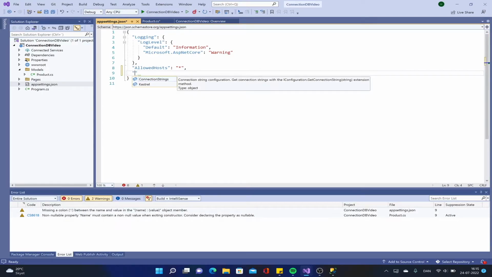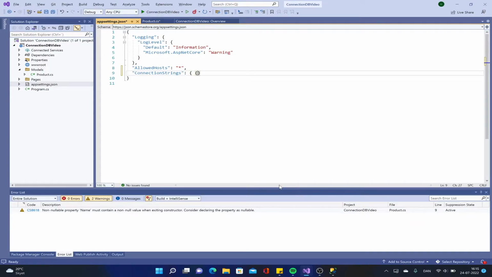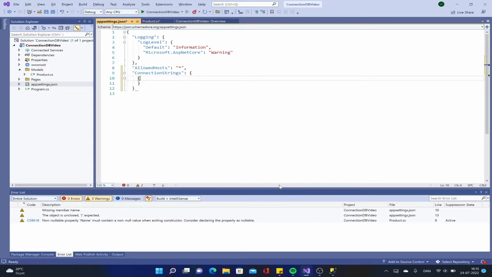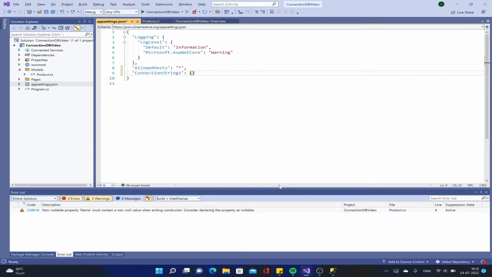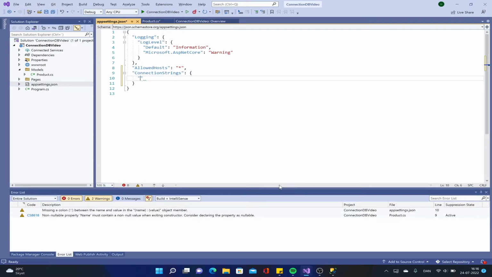Right away, it recommends that we could put in a connection strings block here. So I'll just press that, and I will make a block. Oh, I think we made a double block there. There we go. I will make a block in the JSON file, and I will now make a connection string. You can see it's a block, so we can have multiple connection strings. I will just name this one default connection, and I will give it a value.